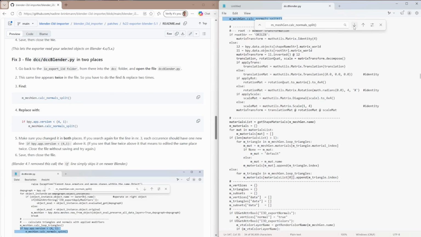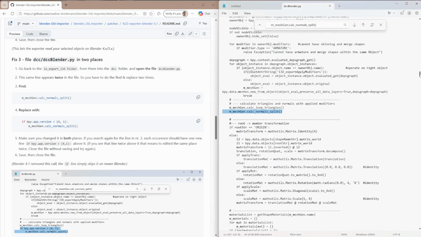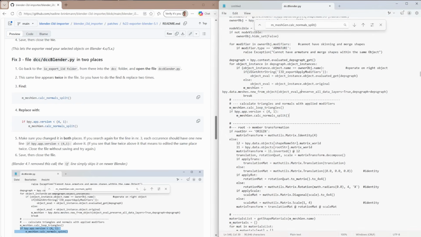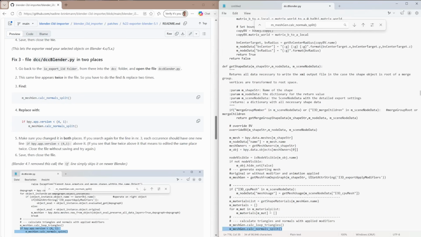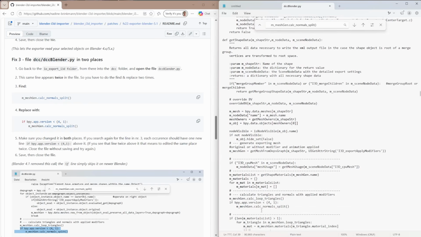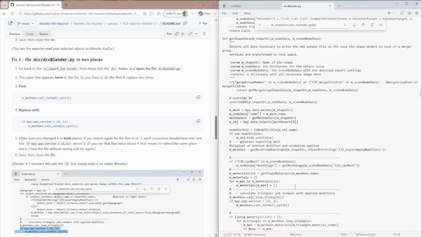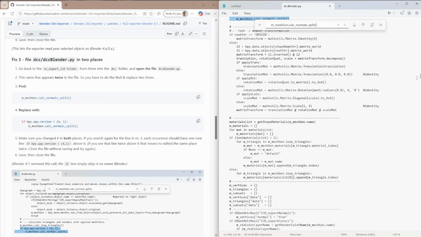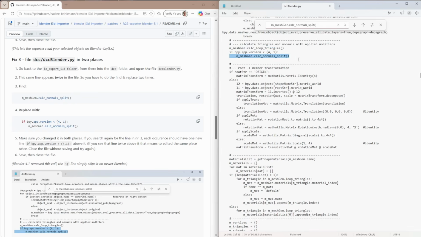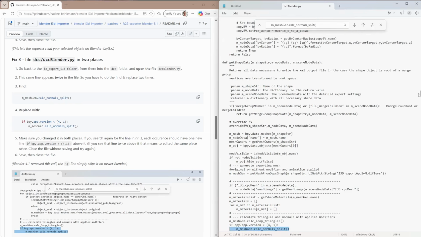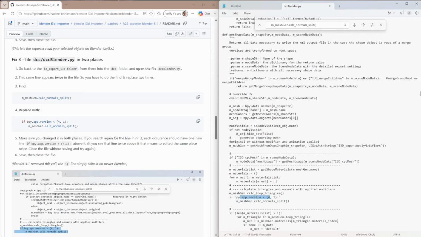Go to the first search result, copy the replacement text in the documentation, go back to the editor, and paste it. Now press the down arrow in the search to search again and replace it again. And to check if we replaced both places, I search again. Each of the occurrences should now have that line with if app version 4.1 above it. That's fine, so I save and close the file.